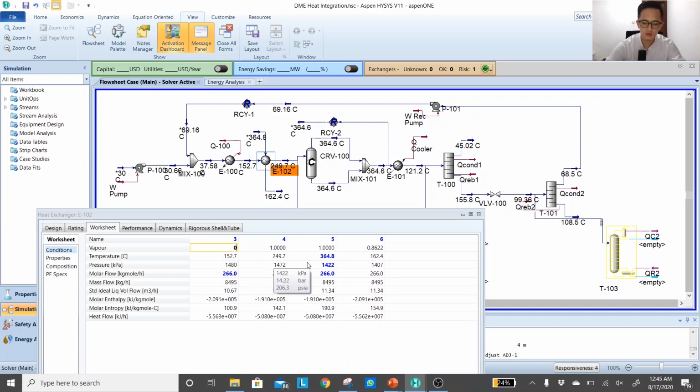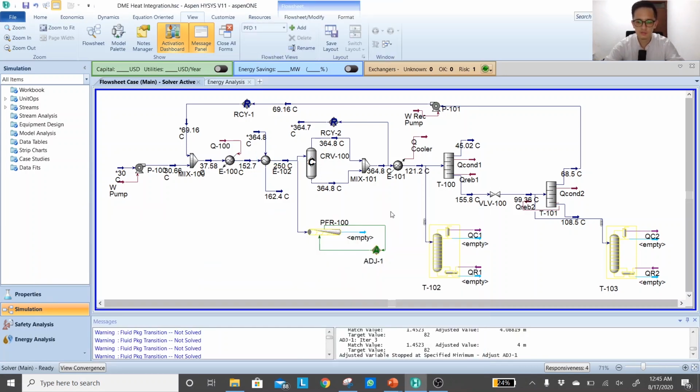Okay. Okay, getting there. Okay, I guess that would be good. And then I will check my pressure. It looks good. I can save it.